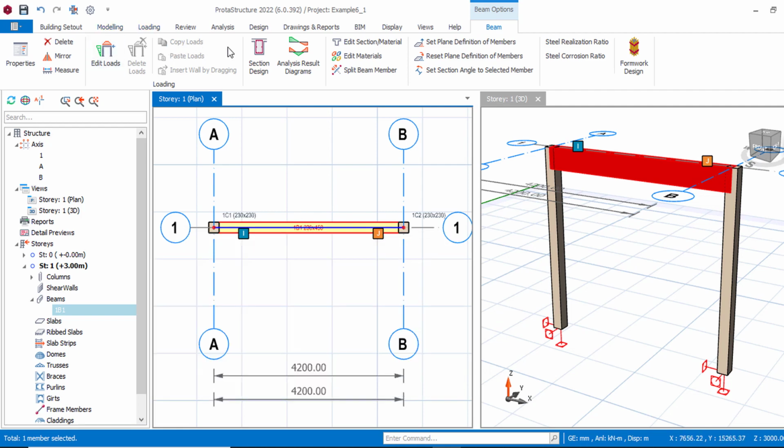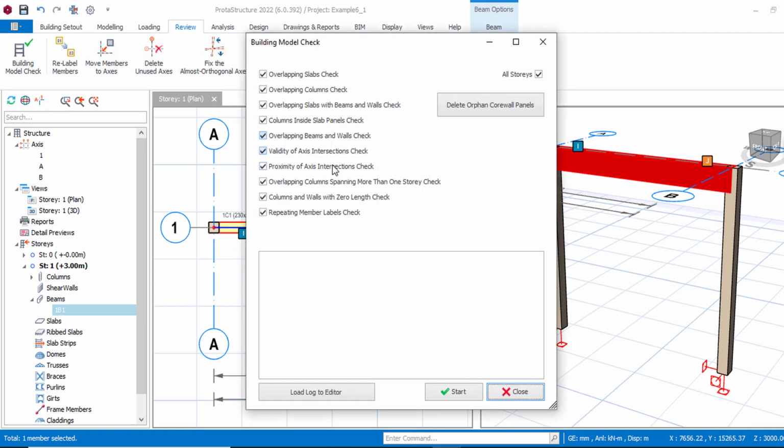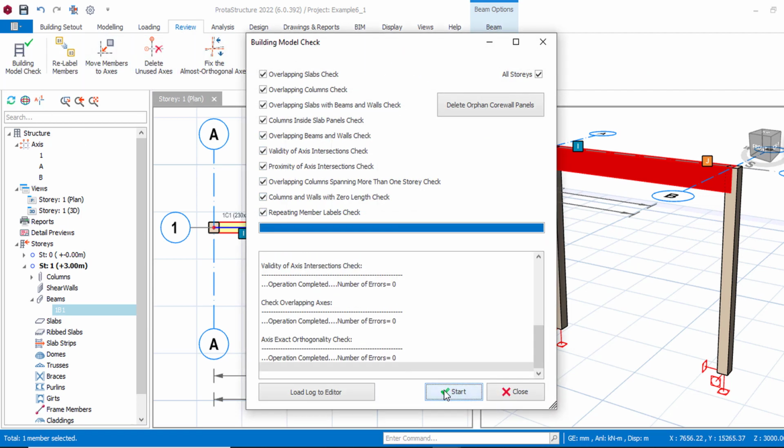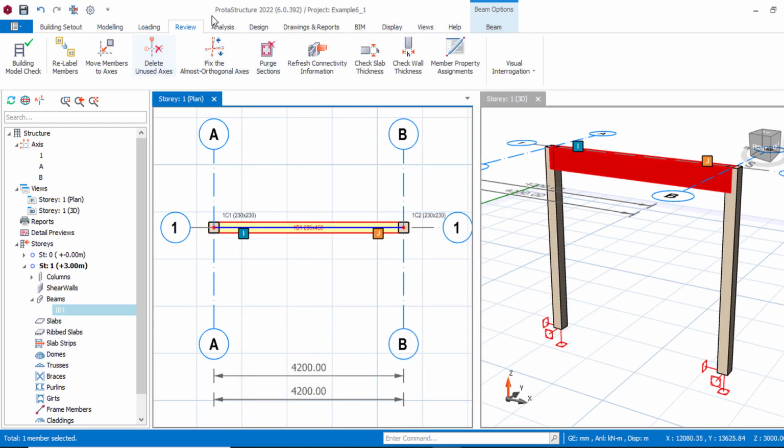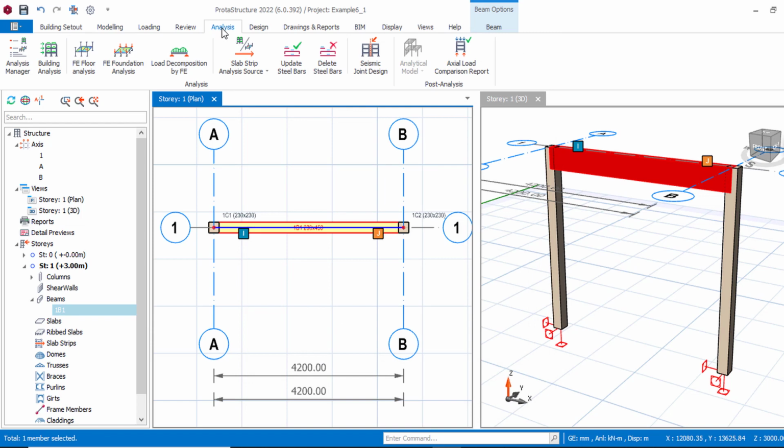Then the next thing you will do is, let's go to review and check our drawing. It's going to mark good, of course. So we have no error. Number of errors is 0. Then we are going to analyze this beam and design it. So go to building analysis.